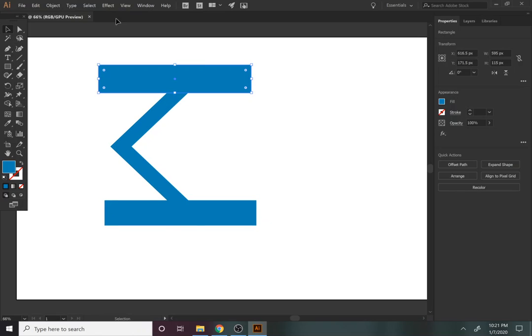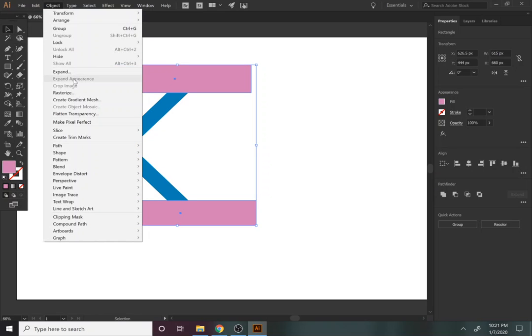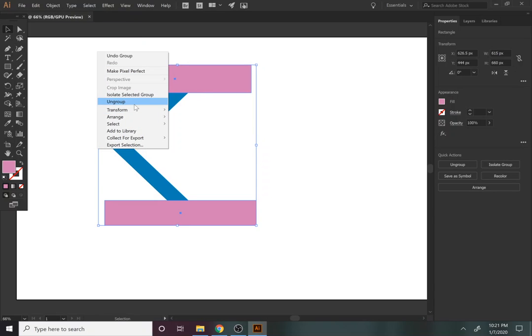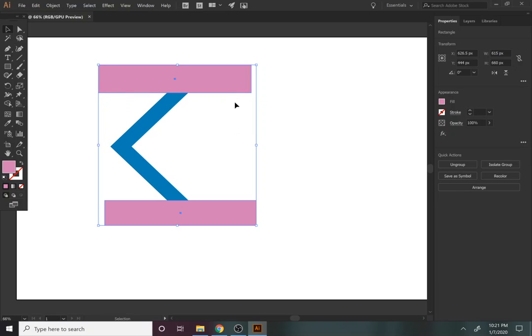I'm going to select both of these and change their color, say, red or pink in this case. And I'm going to go to Object and click on Group. You can do this a number of ways. You can right-click on it and press Group, or you can press Control-G on the keyboard.